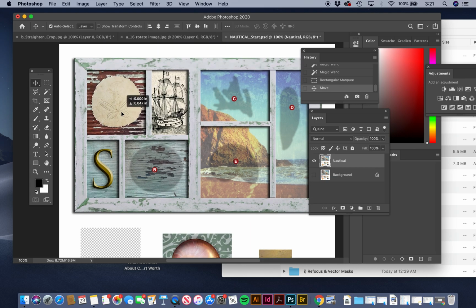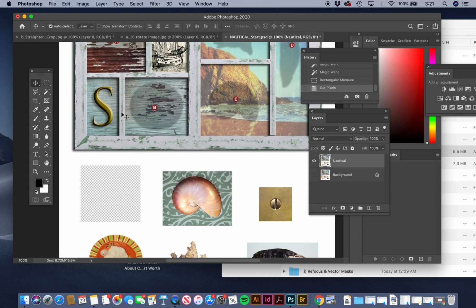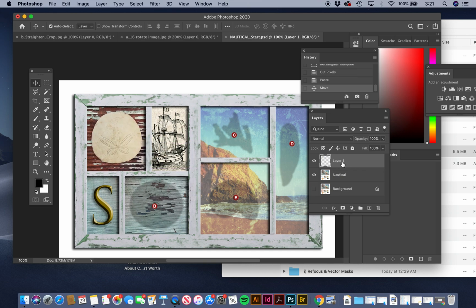That's defined, but I can also, if I'd like to have it on a new layer, I'd cut it, Command X, and paste it, Command V, and now each one's on a separate layer. Now this is a sand dollar, so I could label that sand dollar.